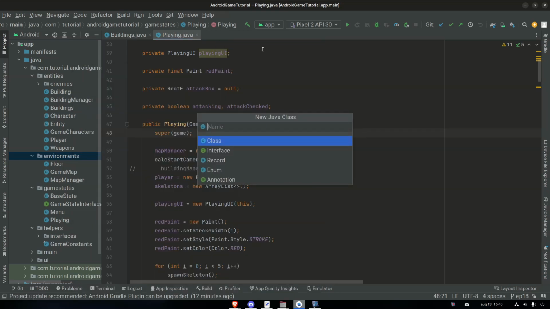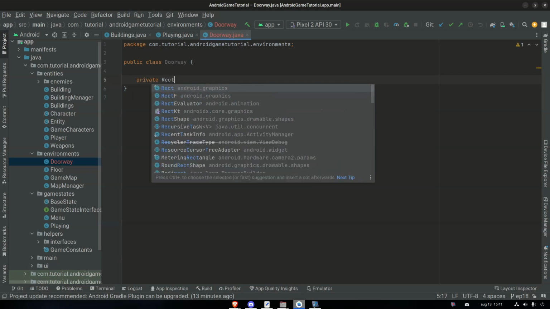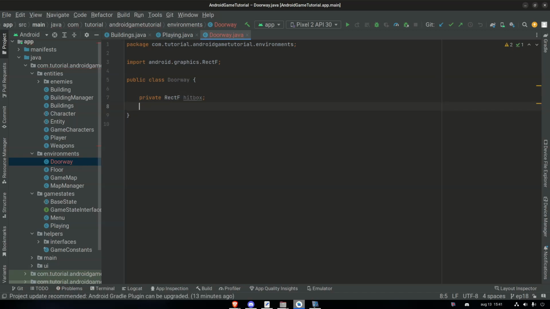It's going to be a normal Java class and we're going to call it Doorway. It could be called other things such as pathway, portal, what have you. But this doorway is going to need a hitbox, so let's first add a private Rect float and call it hitbox. We're not going to use it today, but we might as well add it: private boolean active, meaning is the pathway or doorway active, equals true.